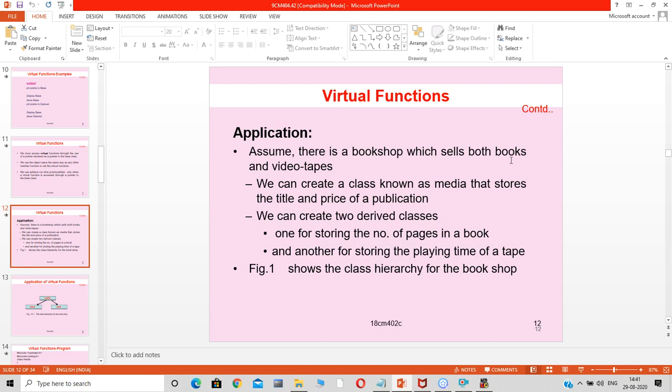This book may consist of a number of pages. So we are deriving a class book from this media class, and it has only one member, that is the number of pages. And another class is for storing the playing time of a tape. Here we are deriving another class, tape, which has one data member, time, the playing time of a particular videotape.